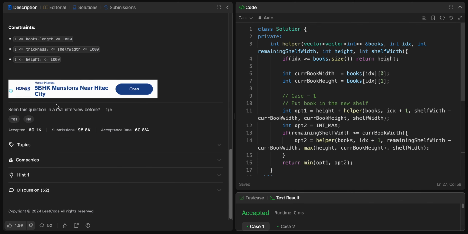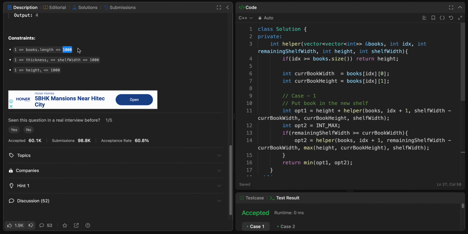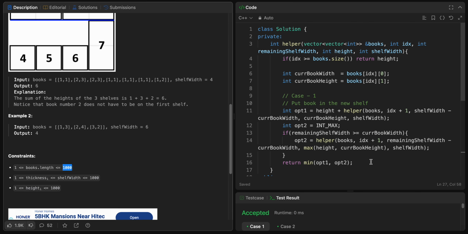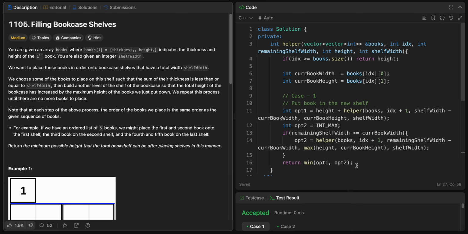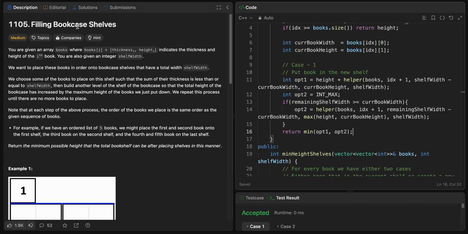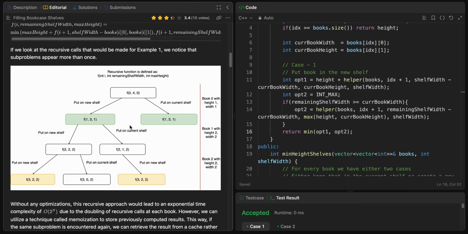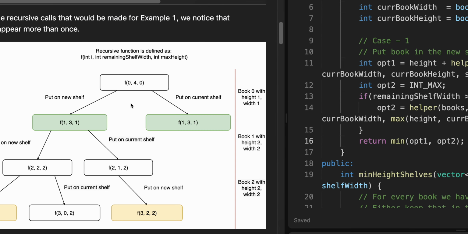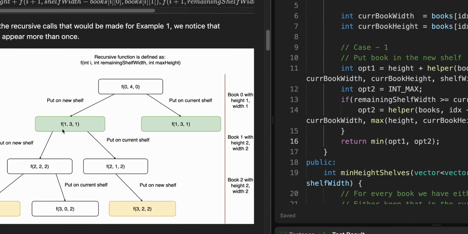But the complexity is 10 cube, and this would be raising to 2 to the power 1000, because at every stage it would be having two calls, so it would be 2 to the power n. So we need to memoize this as well. I'm pretty sure that you might have got the intuition till here of what's happening. So how my memoization works is similar. Let's check this diagram.